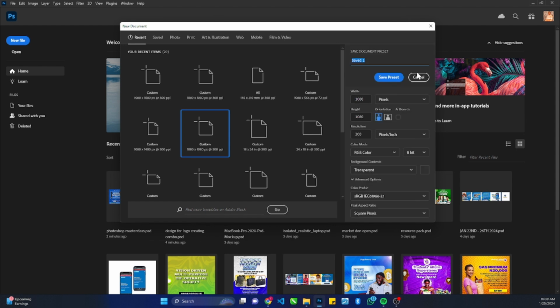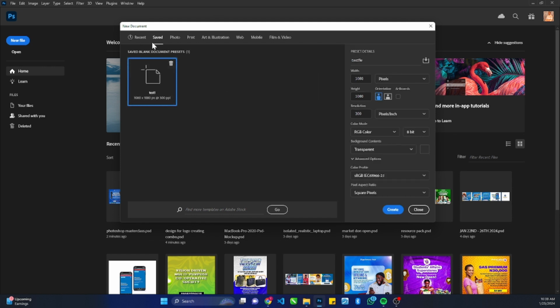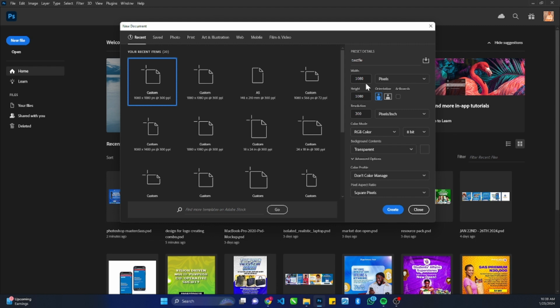Then you can save this preset as a saved size. Then it will pop up here. So let's say this size is test 1. When we click on save preset, if you come to your save, you will see it here, test 1. You can save sizes that you frequently use to avoid always going back and typing 1080 by 1080. But you will also see it in your recent.